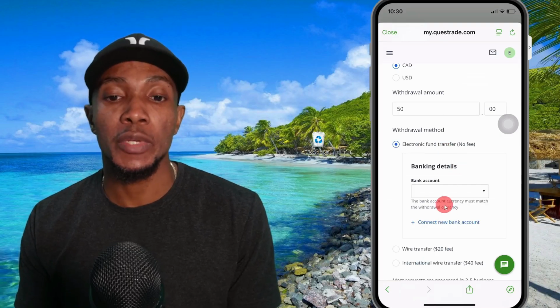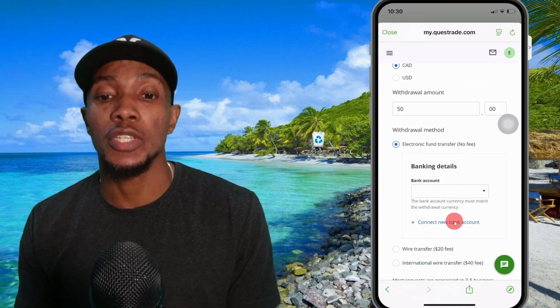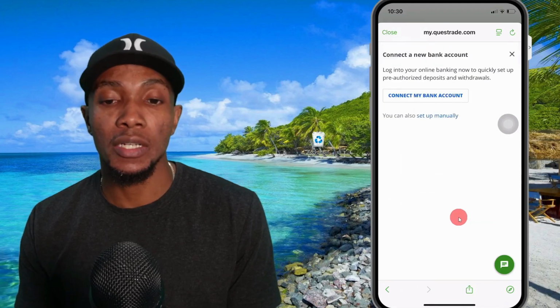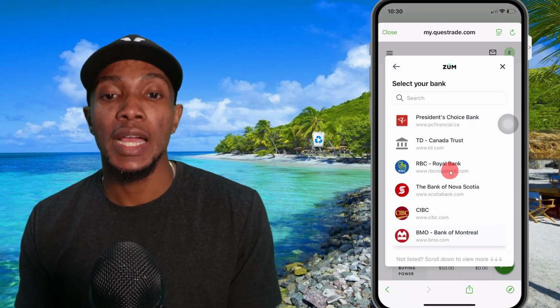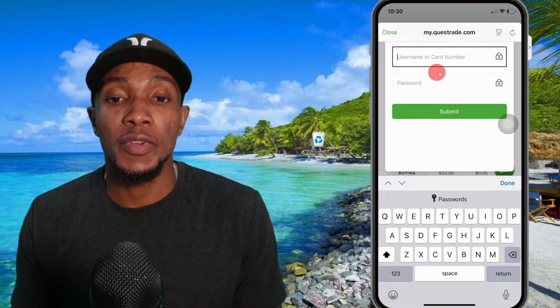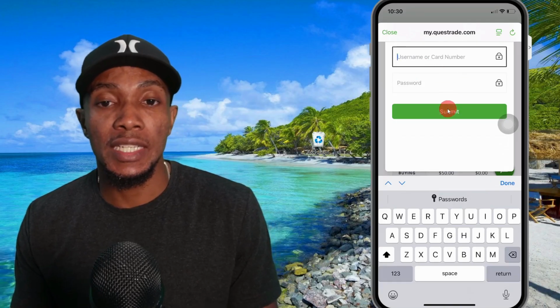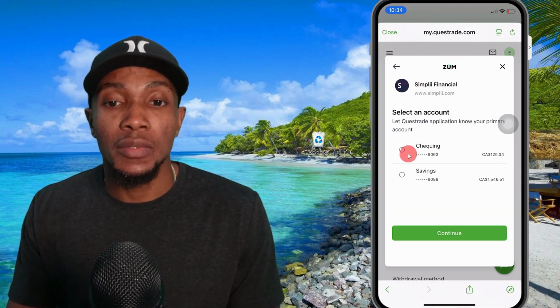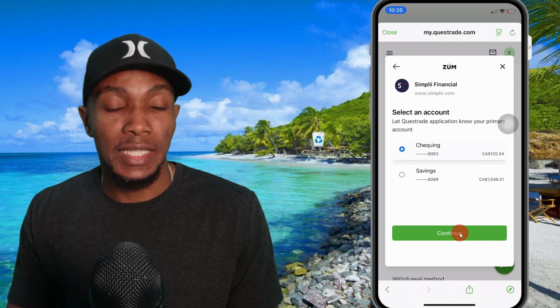Then here is where you're going to connect your bank account. So you're going to select Connect New Bank Account and select Connect My Bank Account. Select I agree and then select the bank account that you would like to connect. So here you're going to provide your banking details and then select Submit. Then select a bank account that you would like to link and then select Continue.